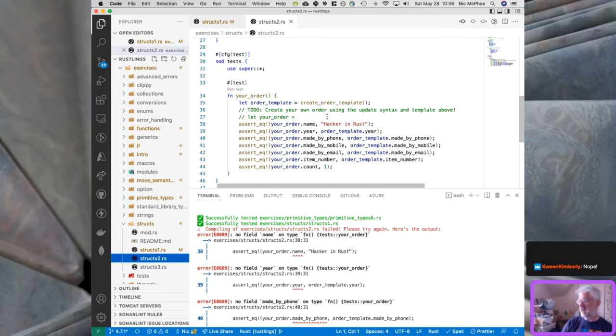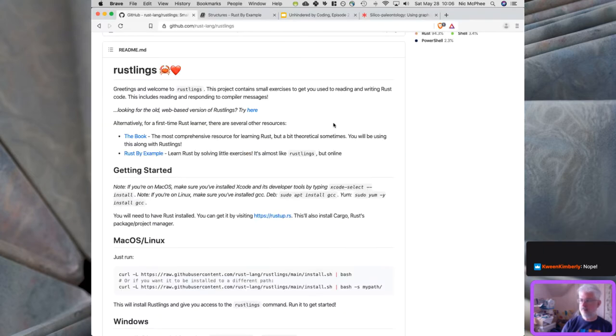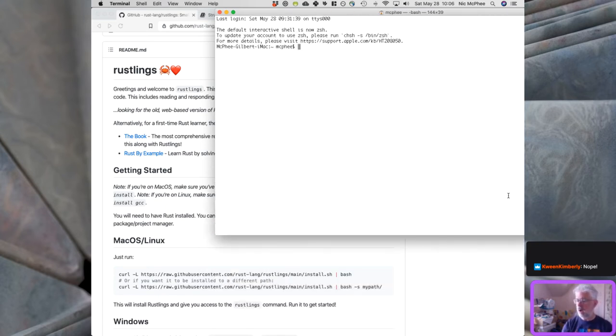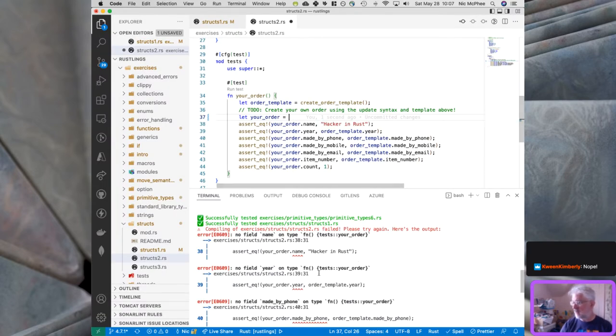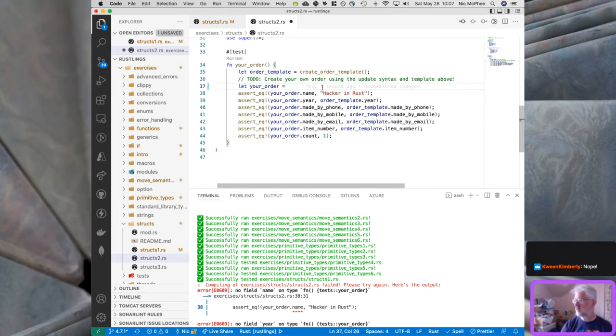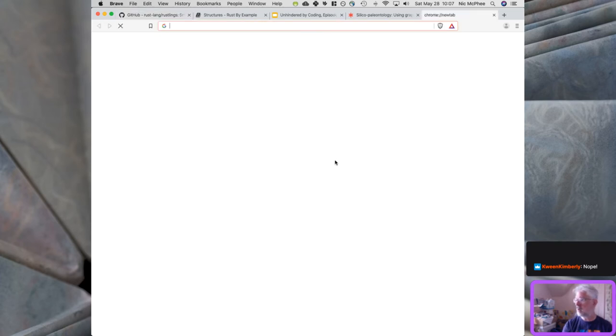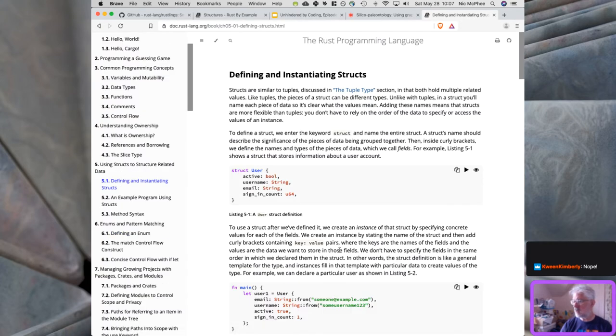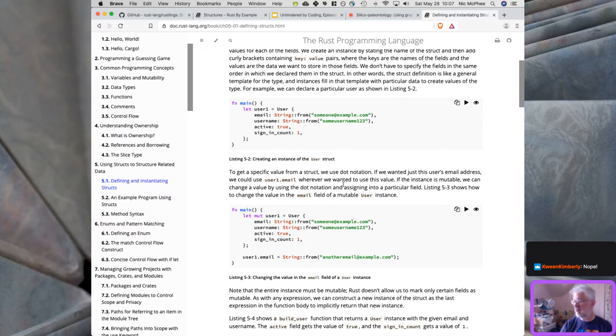And I think our job here is just to, well, actually, I'm not sure what the update syntax means. Let's grab a terminal, pull that in, make it a more reasonable size, increase the font size a little. They don't have a hint. Okay, I'm going to search for the Rust struct update syntax. I'm not 100% sure I know what that means. Defining and instantiating structs. So this is what the template does.